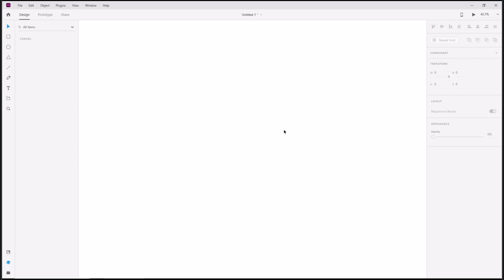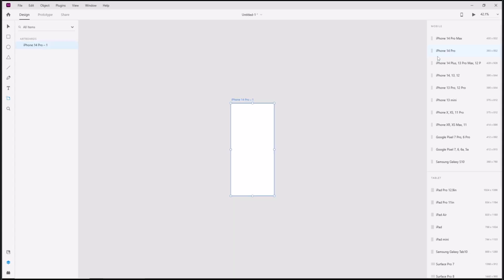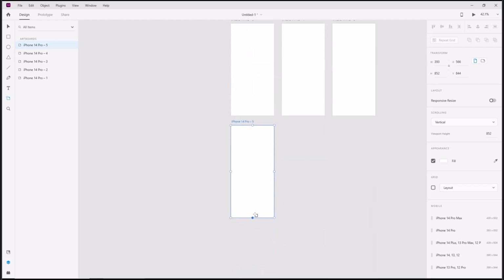As an example, I will create an artboard. You can click this icon and then I will choose iPhone 14 Pro for the example. Now you can create again by clicking on the right, on the left, on the top, and then you can click on the bottom.